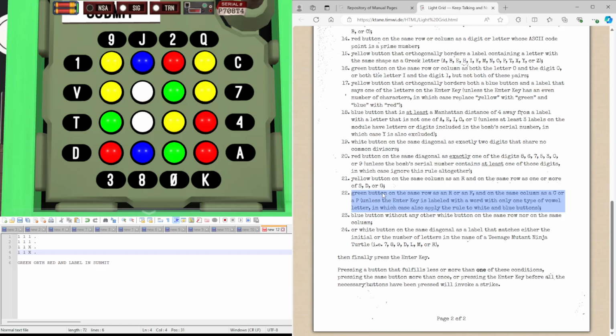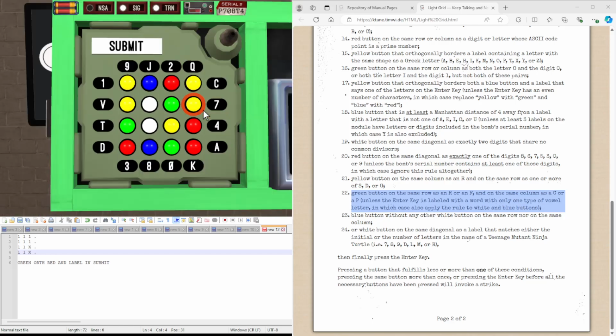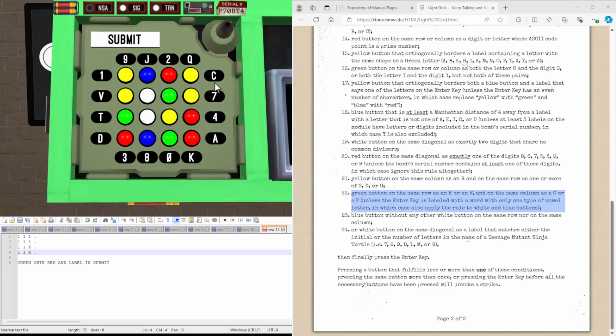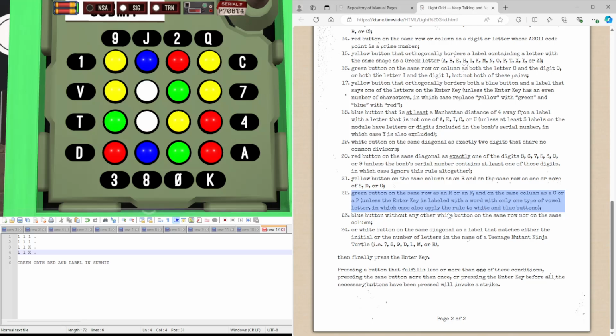Green button on the same row as an R and F. We don't have either of those. So, that doesn't apply here, but it will be on the same column as a C or a P, unless the enter key label is a word with only one type of vowel. We have U and I, so no. But otherwise we would apply it to the whites and the blues as well. Blue button, but any other white buttons on the same row or the same column. Both of these are on the same column as the white, so no.